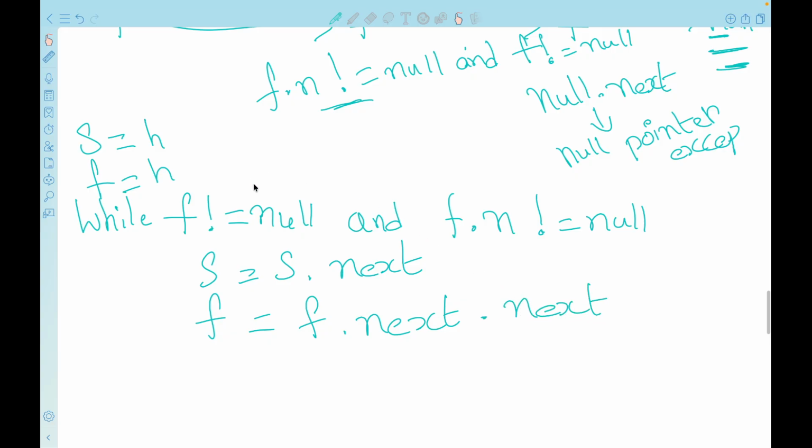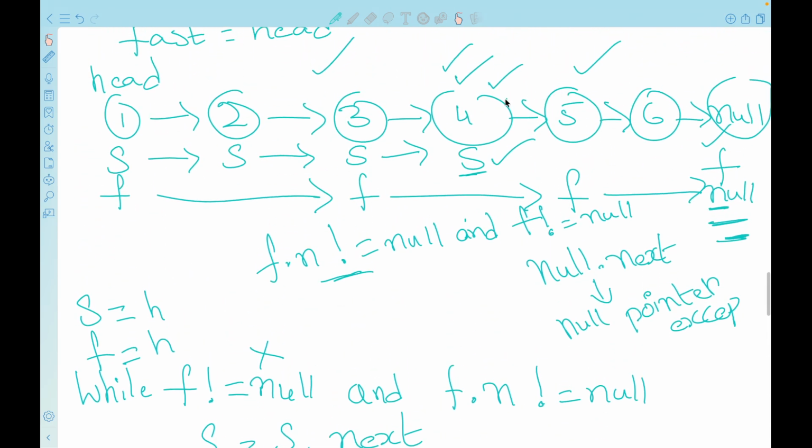Suppose this condition becomes false and it stops the loop. What is the meaning of that? It is an even length linked list. Outside of the while loop, we are going to return the slow node address. So it is going to return the second middle node address, that is 4.